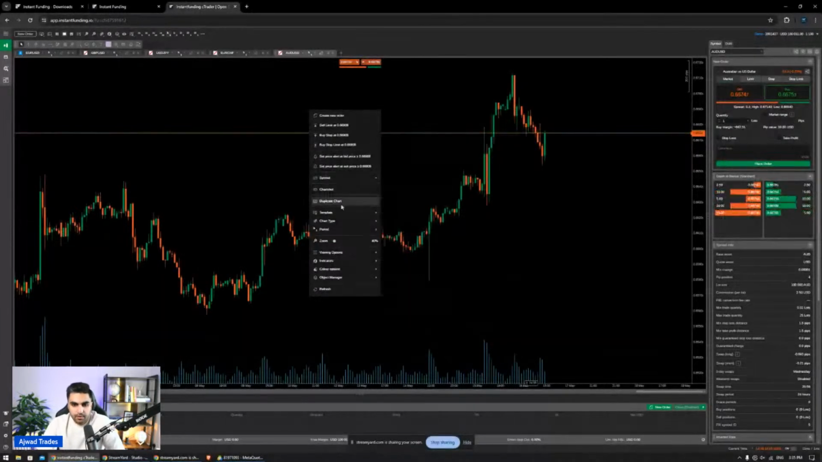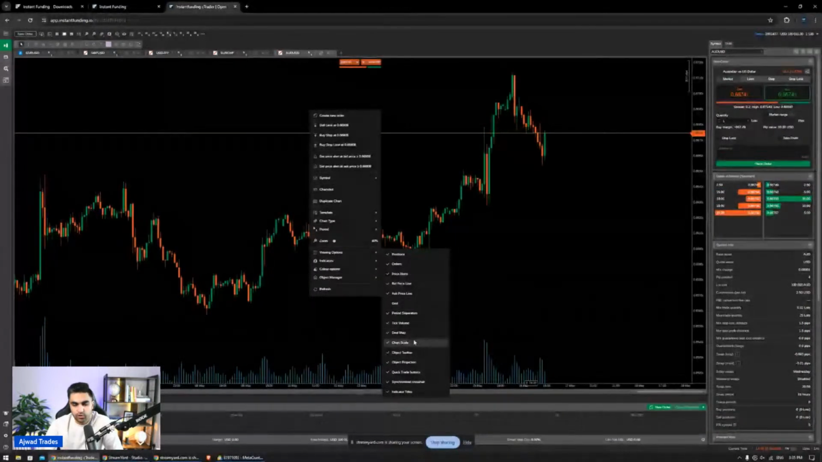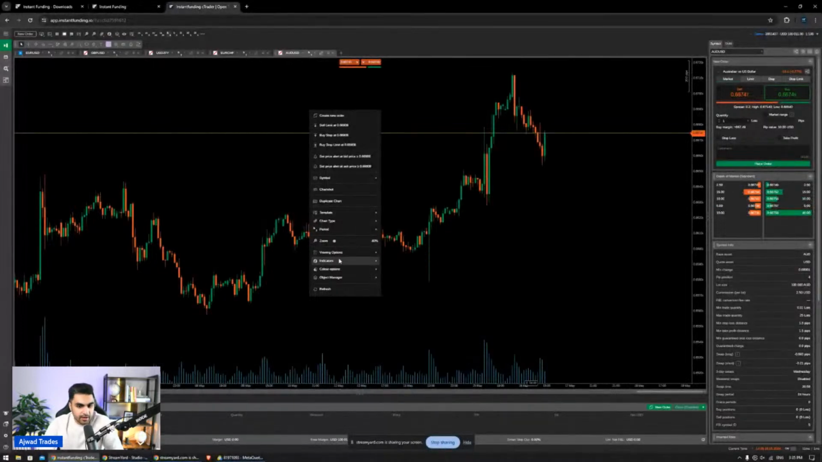All right, so viewing options, I get rid of the grid. Then you have period separator, tick volume, deal map. All the options are by default ticked. You can untick them if you want to. You can also add indicators. That's one thing. Now, there are a couple of ways that you can add indicators.